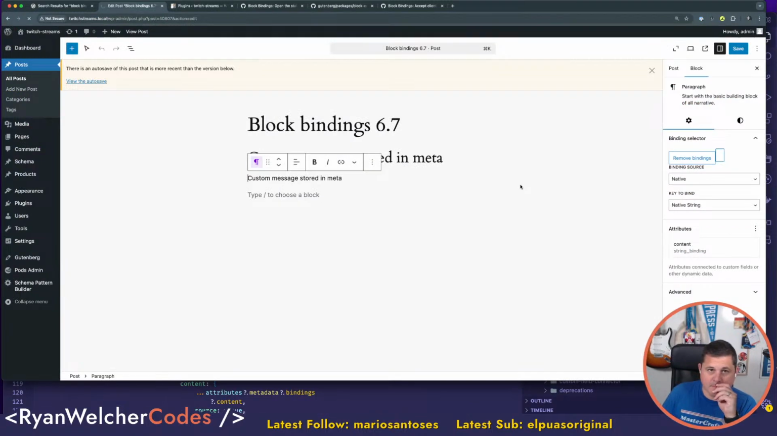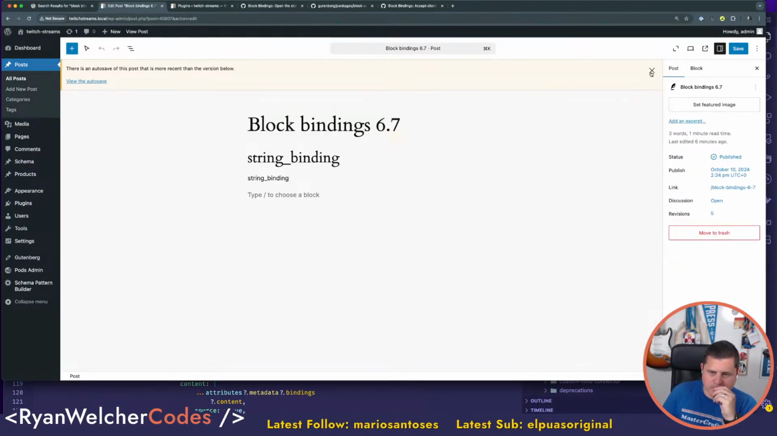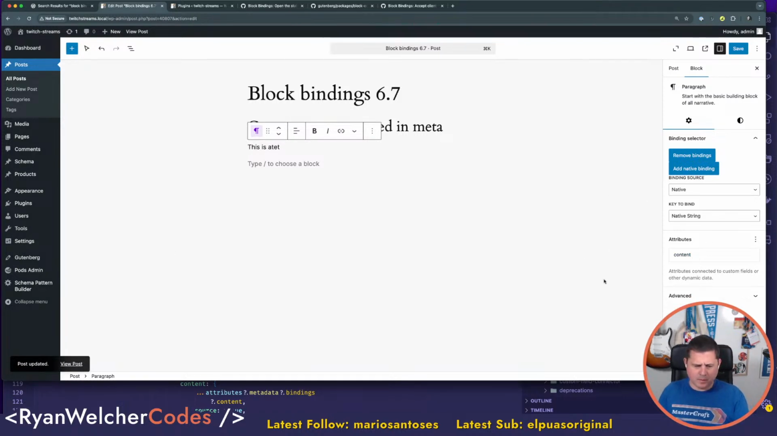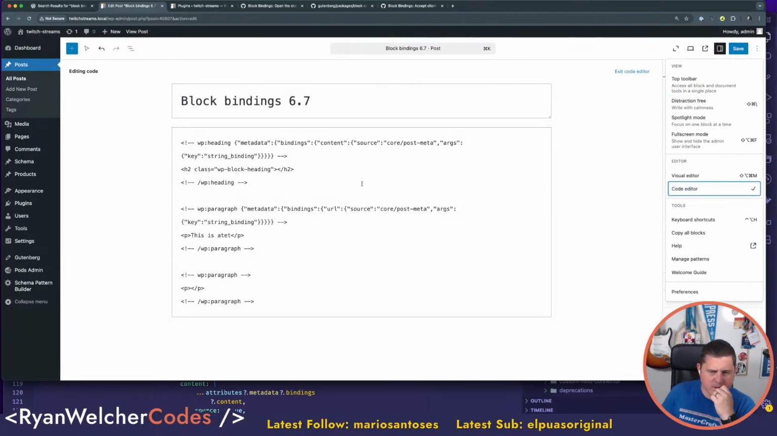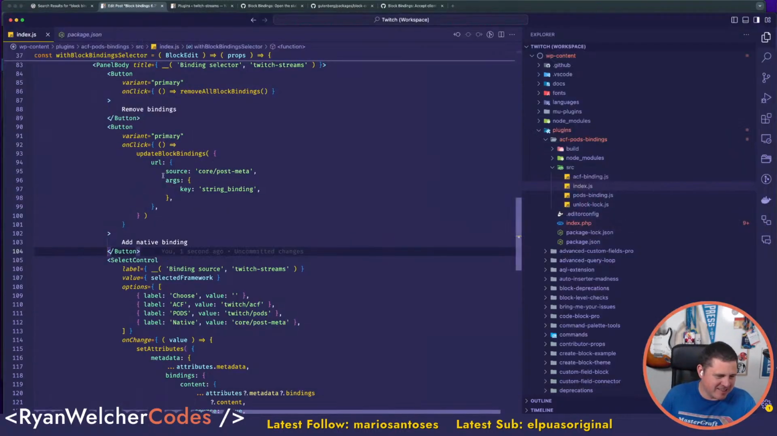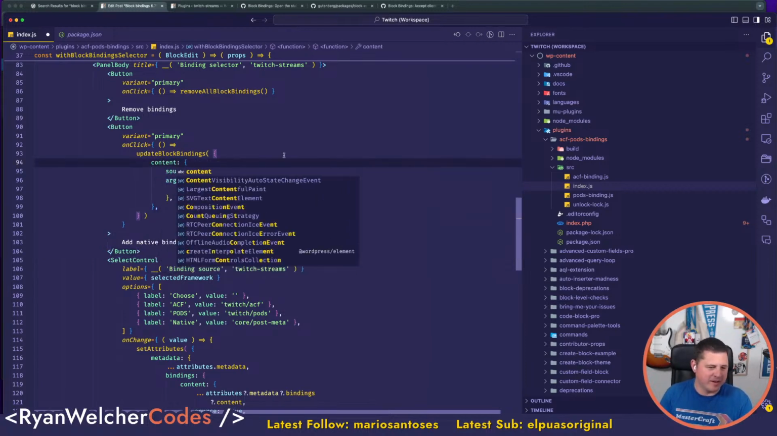Okay, anyways, we'll refresh this, do this, save this, grab that. Remove bindings, add native binding. Did that work? Did I do that wrong? So remove bindings. Okay, let's look at the code editor. Bindings, source. Oh, duh. I'm an idiot. That's not what I want. Content is what I need.